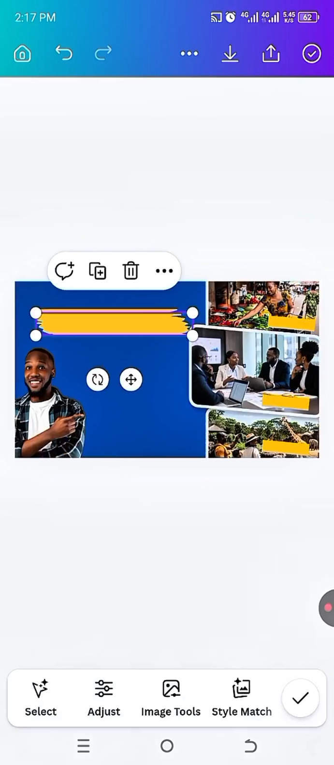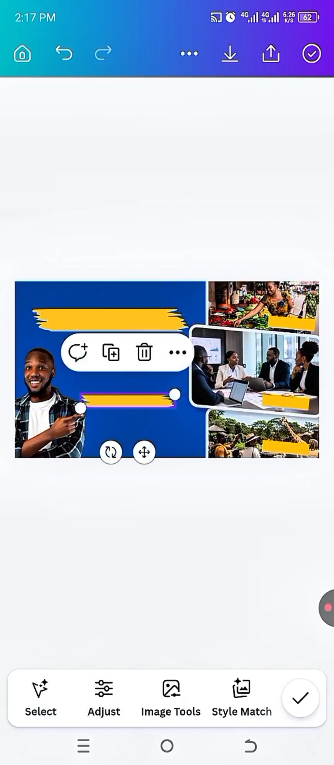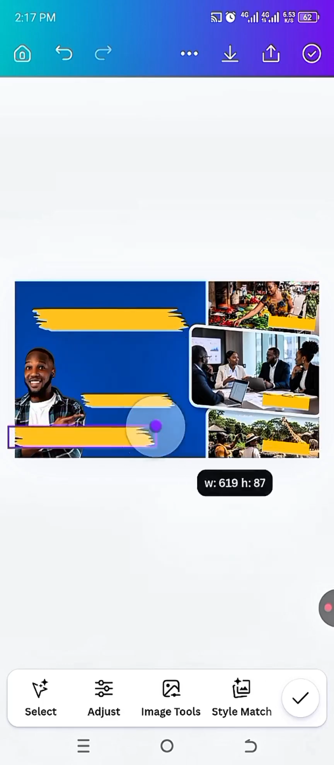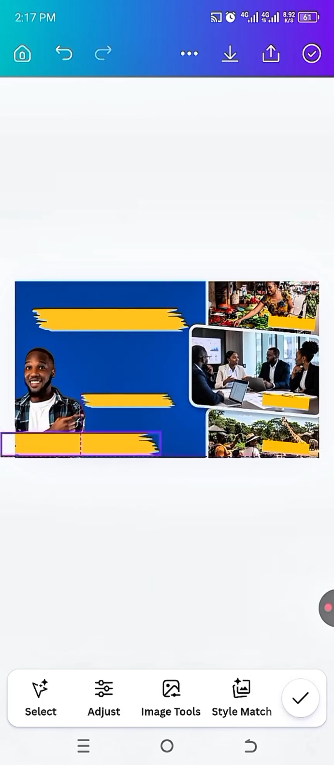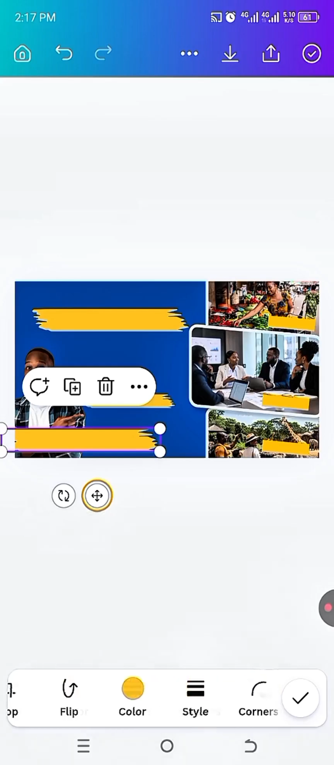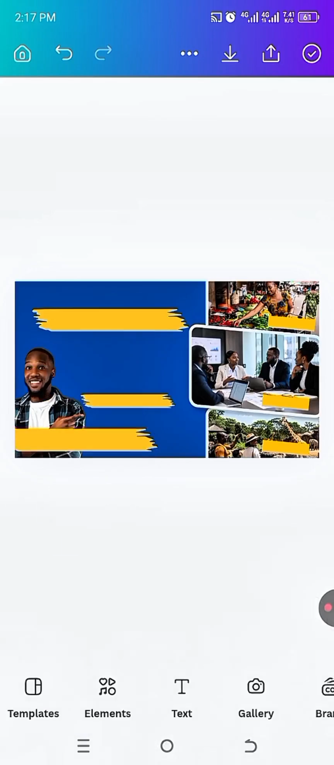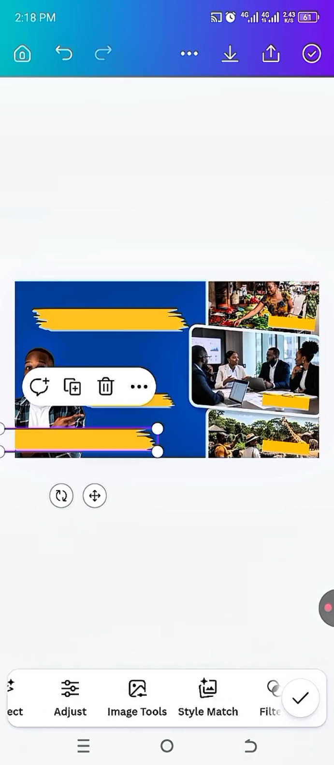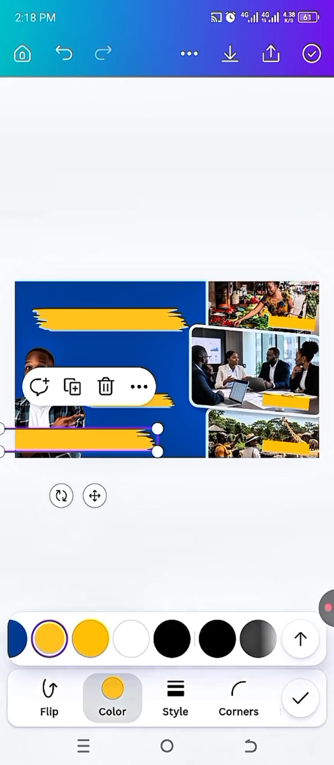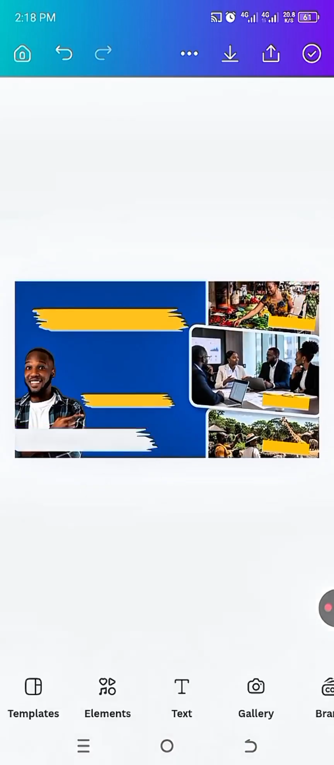Press on the plus on the middle to get a copy of it. I'll be needing this one here. That's two. I'll still need another one here. That's three. So now this one, let me change the color. Colors in the design. Okay, delete. And this first one now, let me start adding my text if I will make the final adjustment.